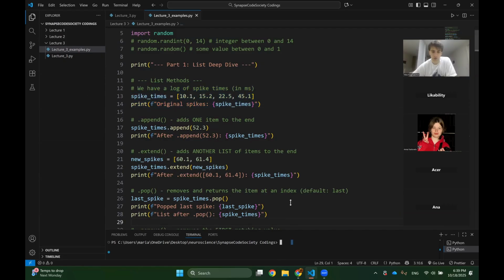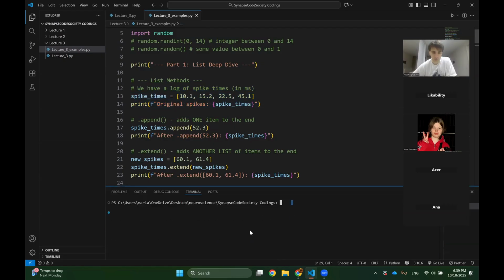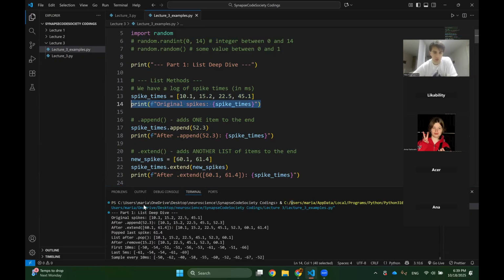In fact, let's run this code. So you can see here, our original spikes would be this list. And then if we append just this one number, after append, this is our list. So you can see the new value was added at the bottom.